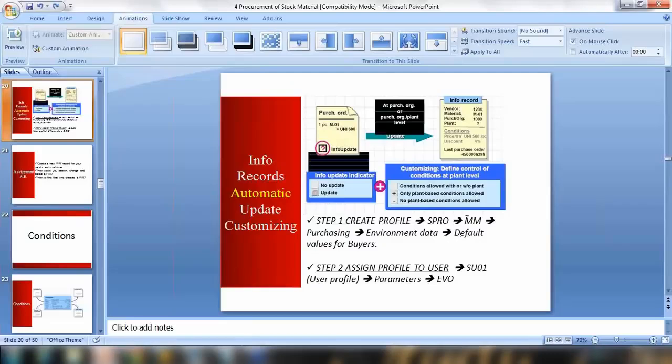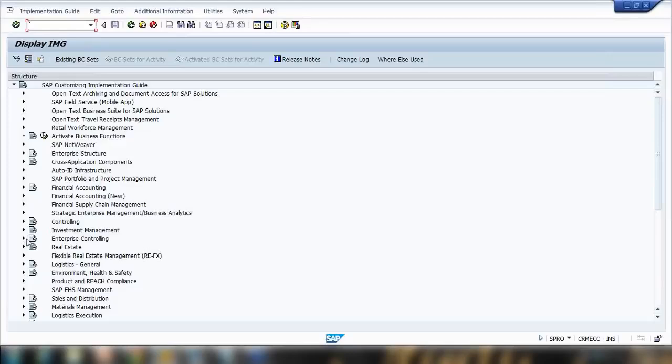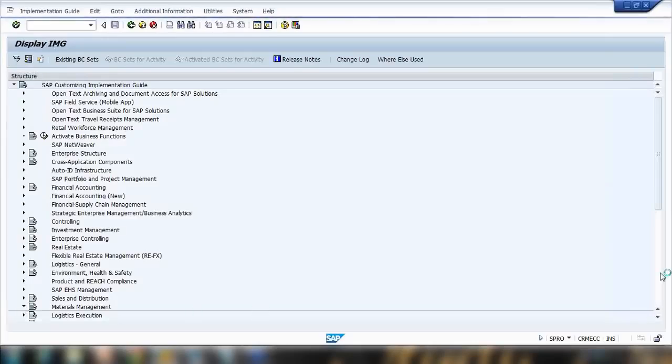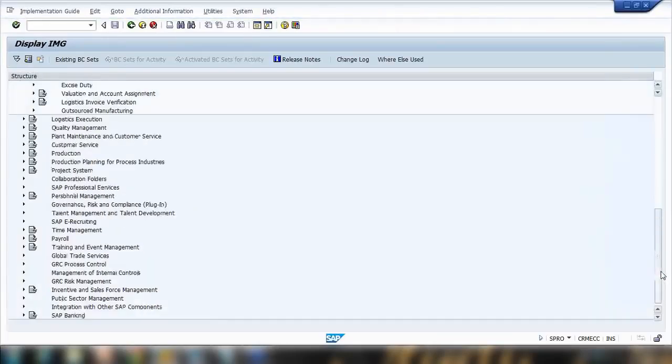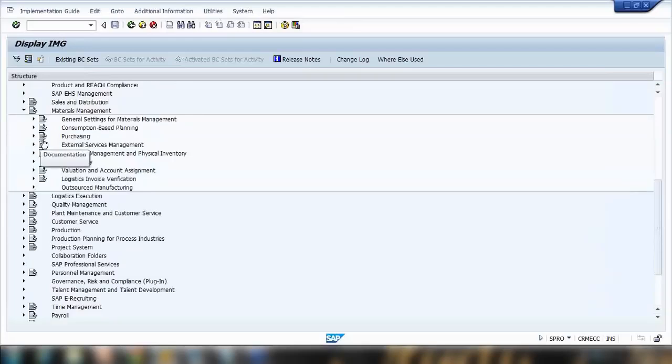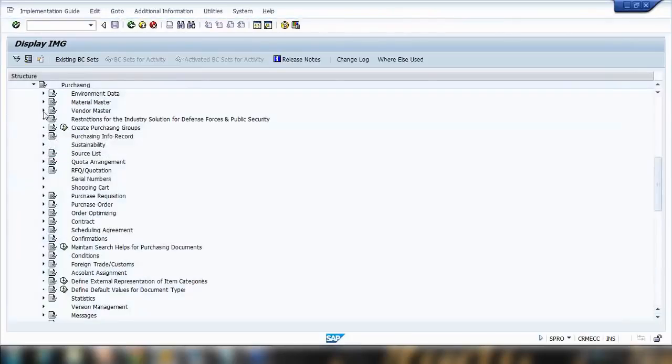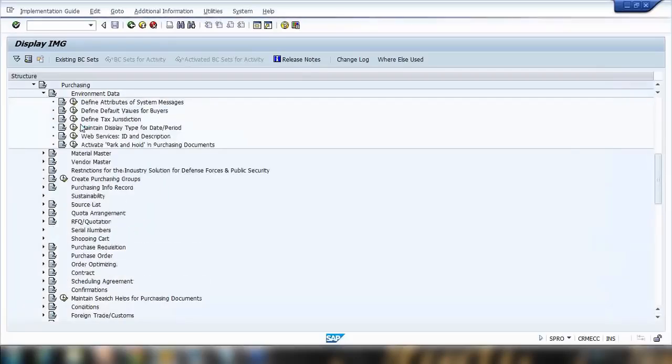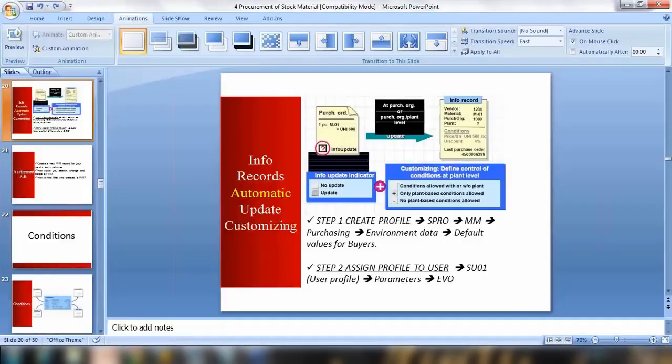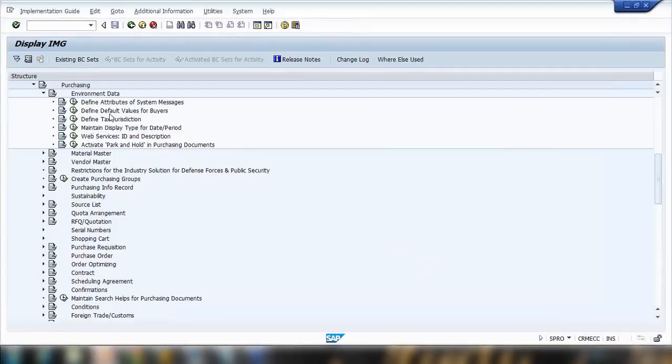we'll follow this menu path: MM, material management, purchasing, environment data, and then default values for buyers.